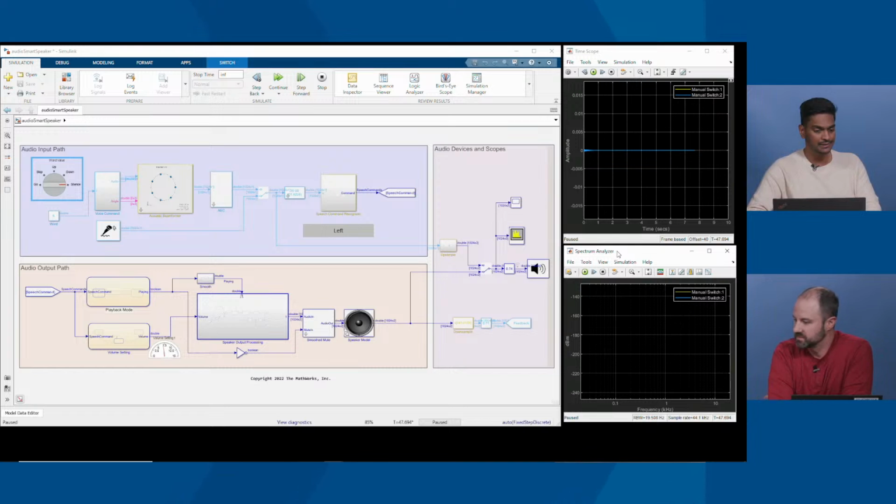So should we just go through what this model is doing? I know we're modeling a smart speaker.